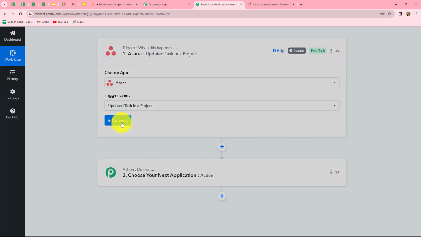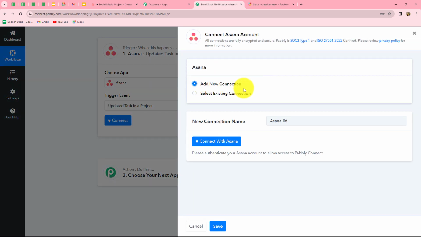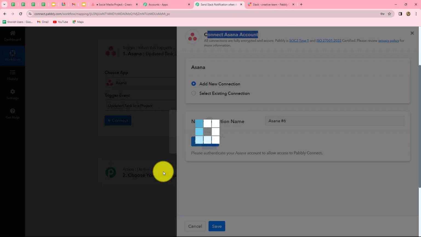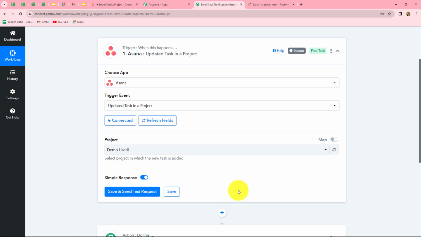Now let's click on connect. From the given options, I'm going to select this add new connection to build a new connection with Asana account. If you already have an existing connection, you can also go with that. Now, after clicking on this add new connection, we need to click on this connect with Asana. And we can find that our authorization has become successful. So we will move further.